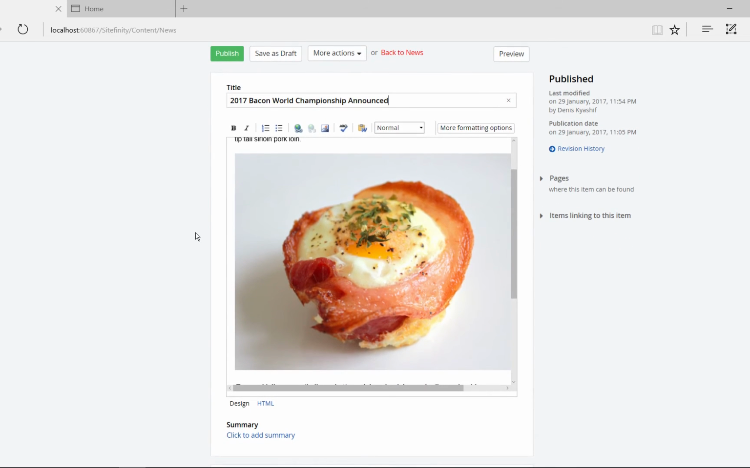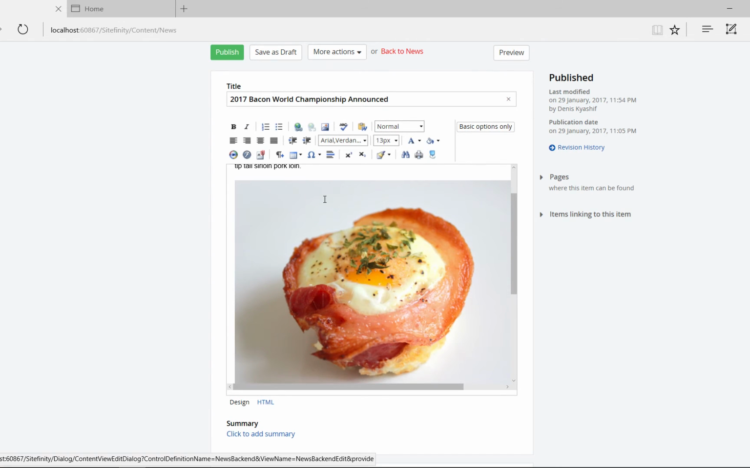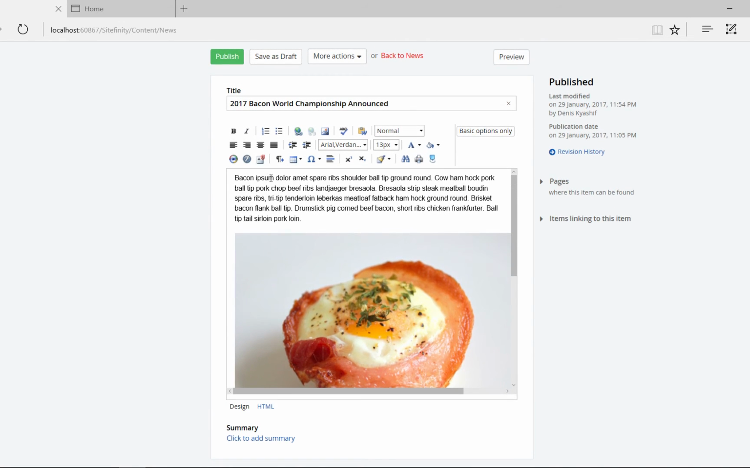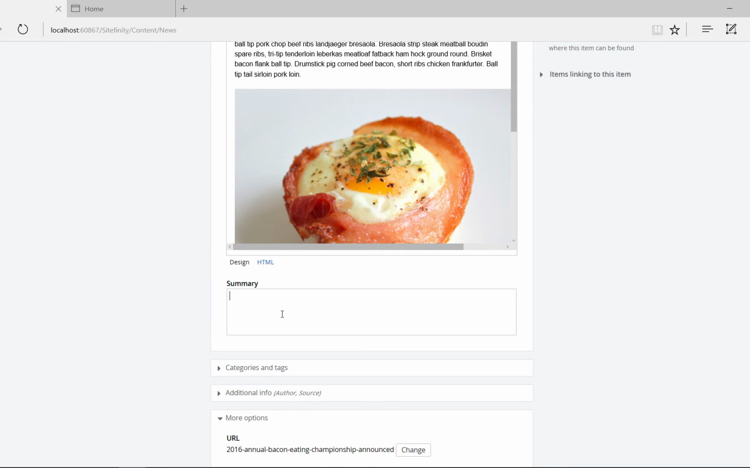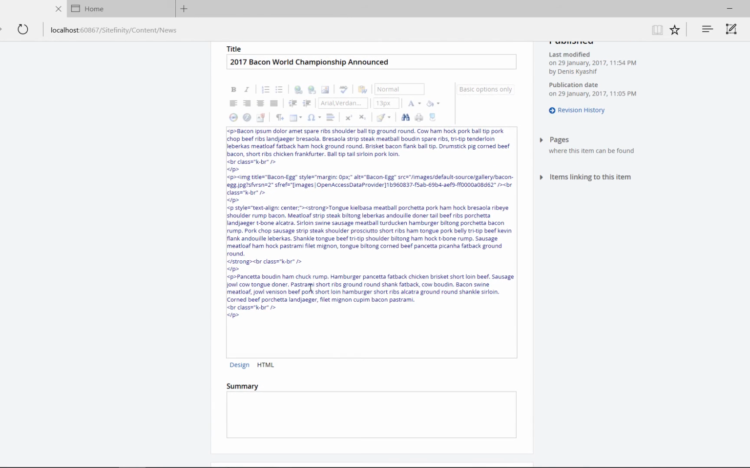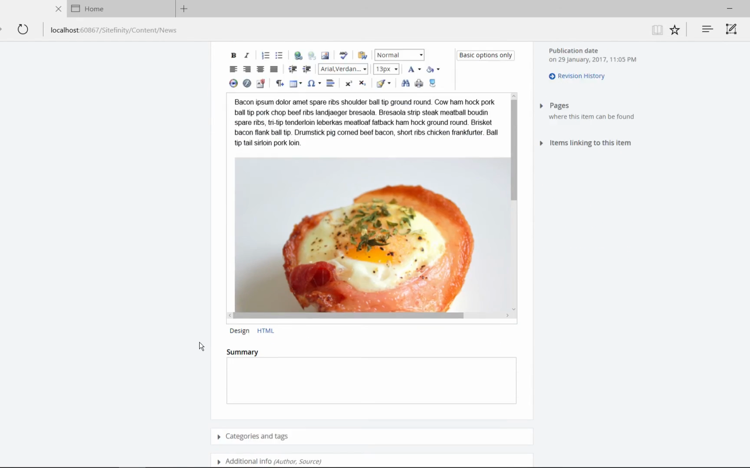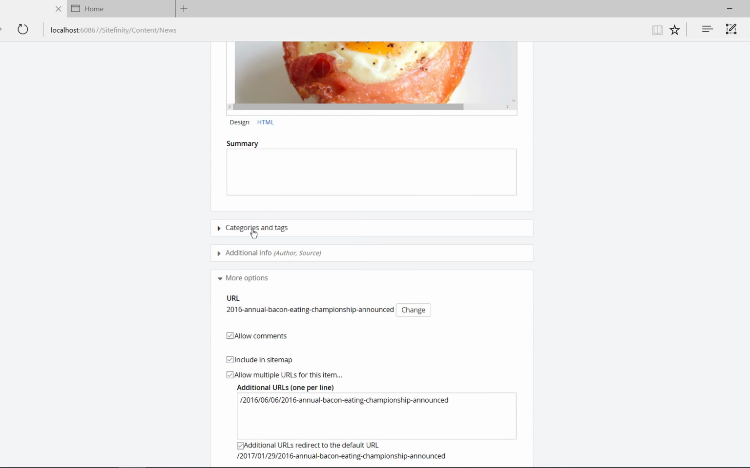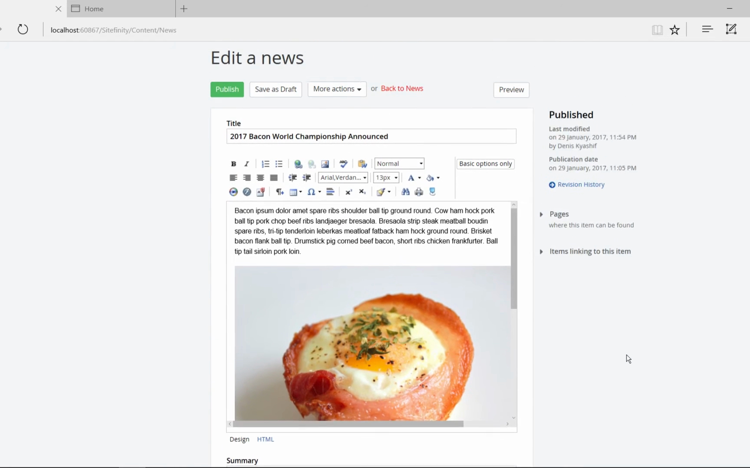Of course, we have many more options right here, like some more advanced formatting options in the WYSIWYG editor. We can add a summary to our item, and we can also edit its raw HTML by using the inline editor. We can set some classifications and also control the URL structure of the item if we decide to.